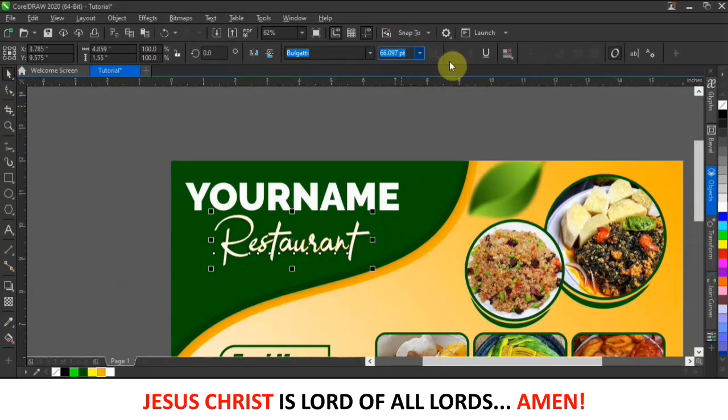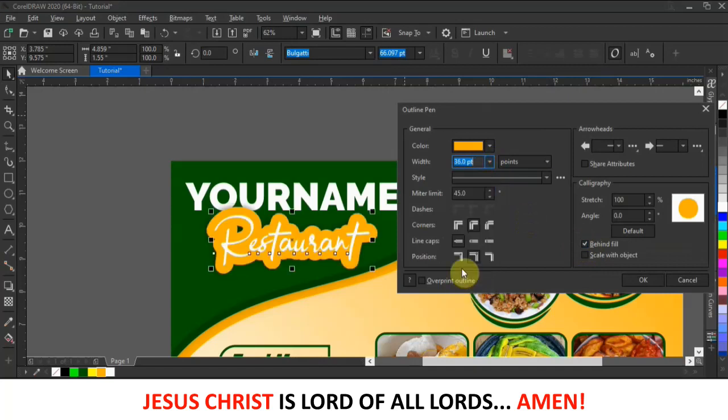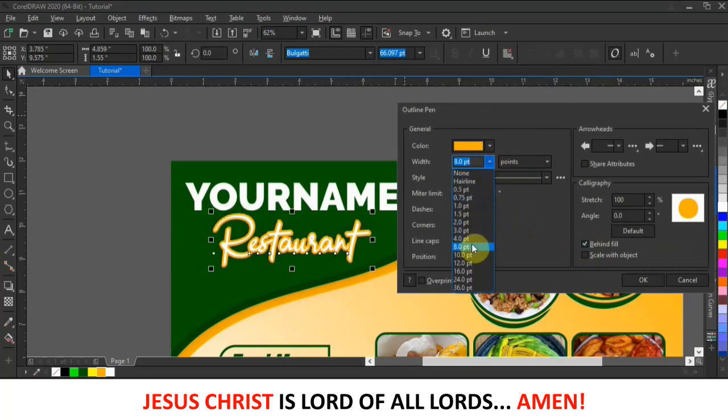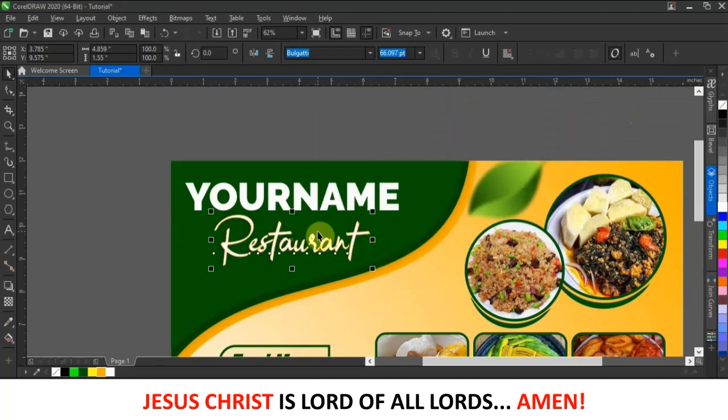Okay, so for test you might not see your outline box here, so you can press F12 on the keyboard. It's going to open the outline pane for you, and then let me come to the corners here, round it, and then put it behind fill, and then you can increase it to anything you want. The most important thing for this tutorial is for you to see how to design something very simple like this. Okay, so I'm just going to give it yellow color, and that is fine.